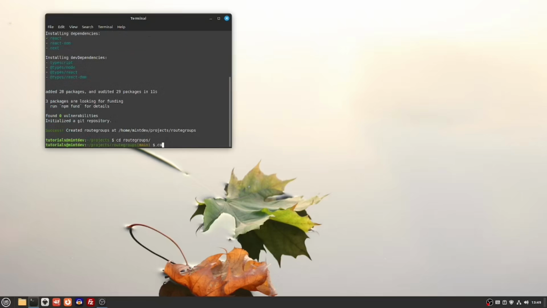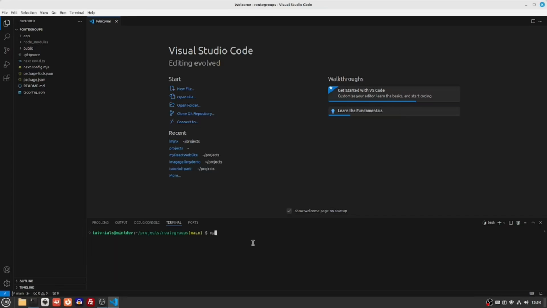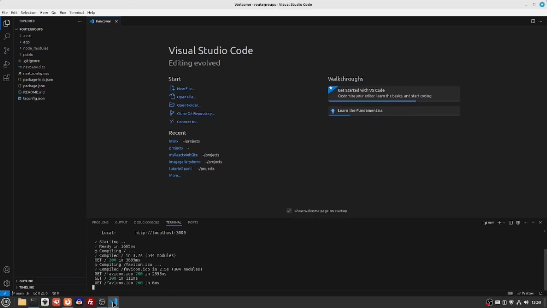Let's open the project and check if it works properly. Good. Now we have to create the first two groupings, which are perhaps the most important ones, namely backend and frontend.